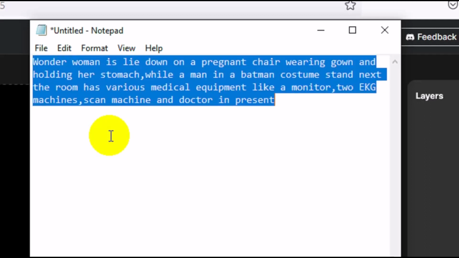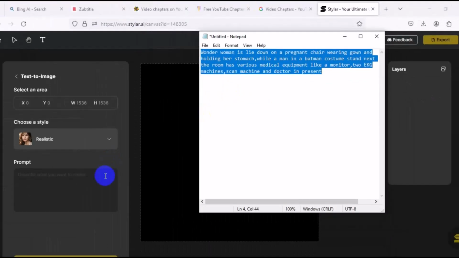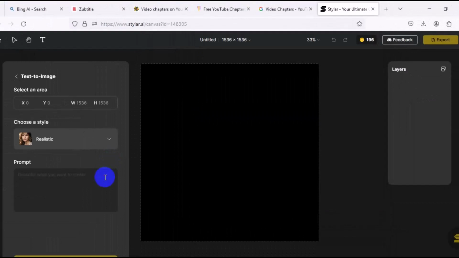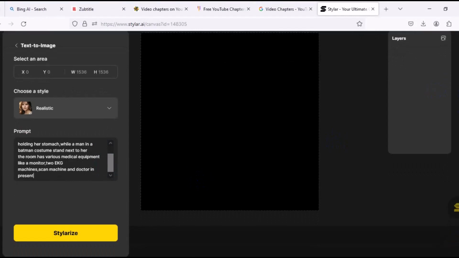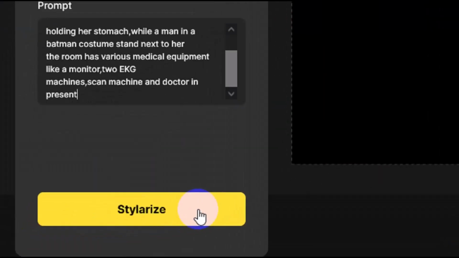So I'm going to press Ctrl A to highlight all the prompt. I'm going to press Ctrl C to copy the prompt. So you can also use the prompt and modify it. Then I'm going to press Ctrl V to paste. So having pasted the prompt, next thing I'm going to do is to scroll down. Then make sure I click on stylize right here.